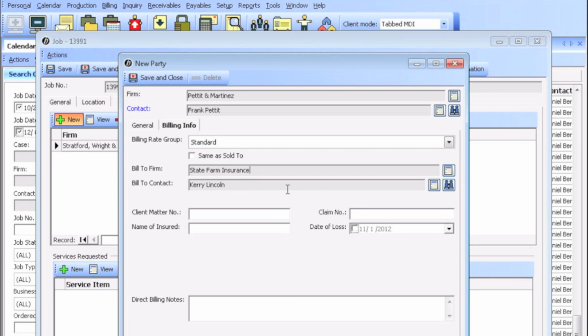And down here, we give you the fields for the claim number, name of insured, date of loss, and your direct billing notes. So keep in mind, whatever you type in these particular fields here, when you do generate an invoice in the long run, this information will appear on the invoice for you, so you don't have to worry about it. Claim number, name of insured, date of loss, and direct billing notes will automatically appear on the invoice.